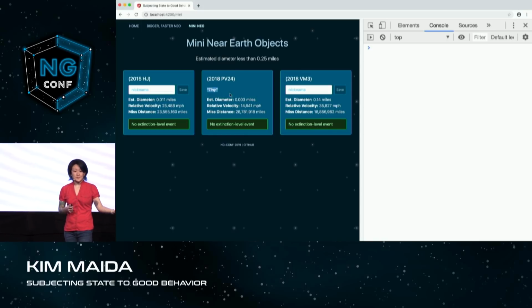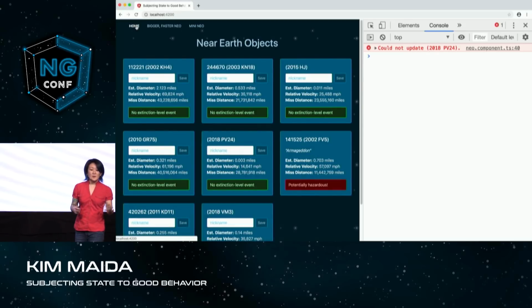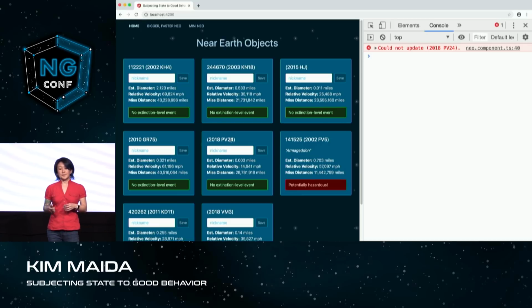My UI updated, but then I got an error from the API. So as you can see, the UI sort of rolled that back. Tiny's still in the field, but it's not in the store anymore. And I also have this error toast that popped up in the corner. If I go back to my home view that lists everything, you can see that that same item, which is right here, no longer has that nickname.